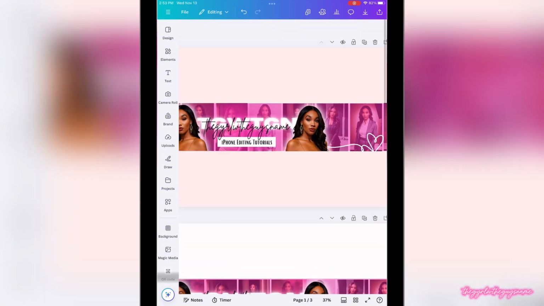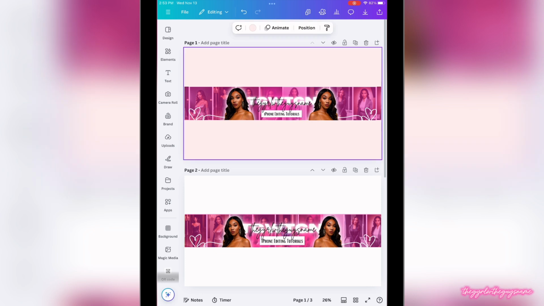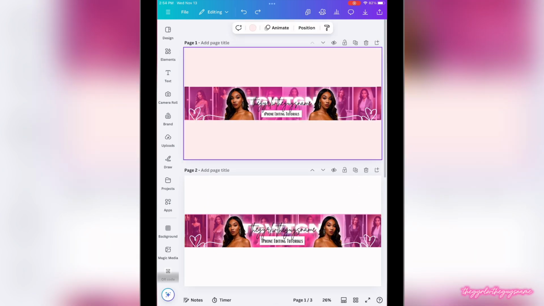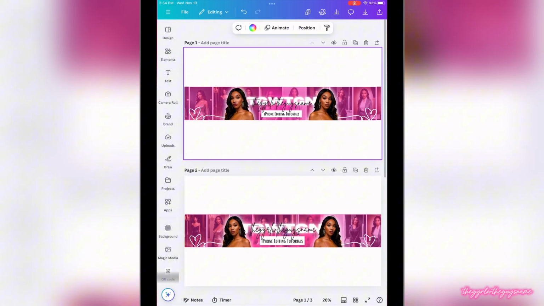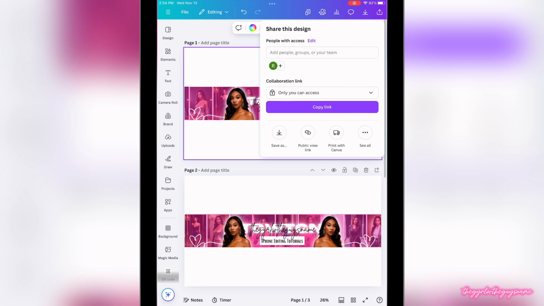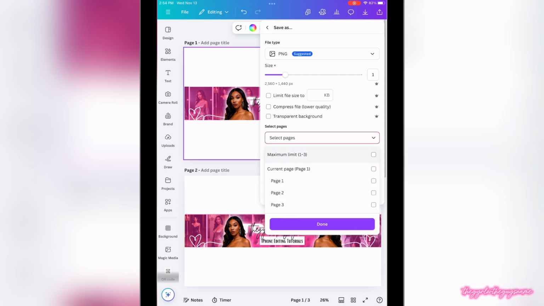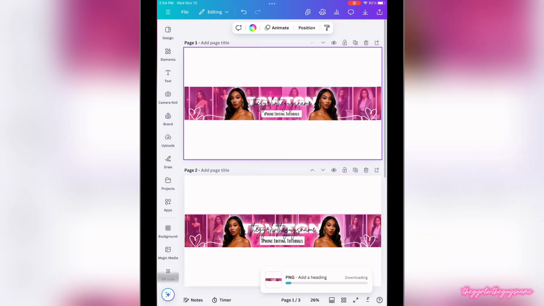Now, let's see how this uploads. And I want to show you guys something as well. So I'm going to do this one up top. I'm going to press delete. Oops, we didn't want to do that. I'm going to change this to white. And I'm going to download this image here as a PNG so that it's the highest quality.